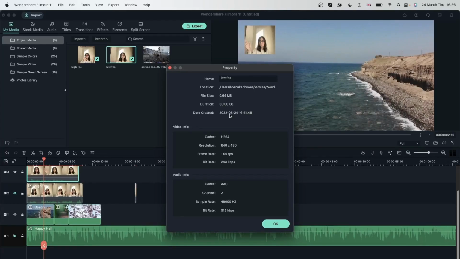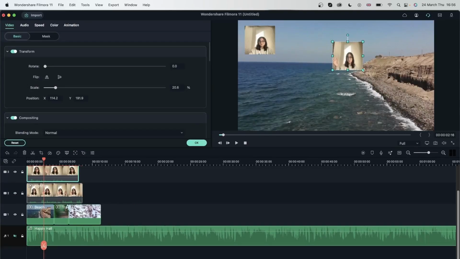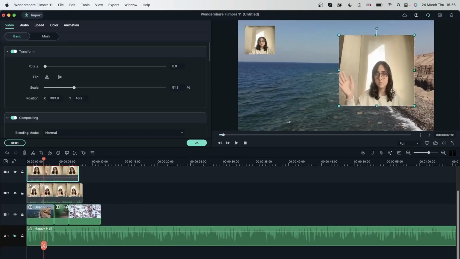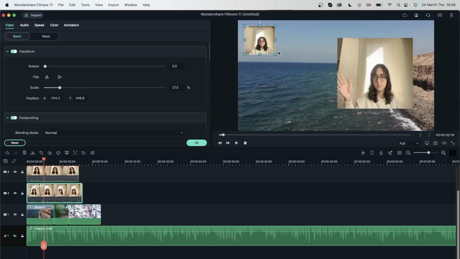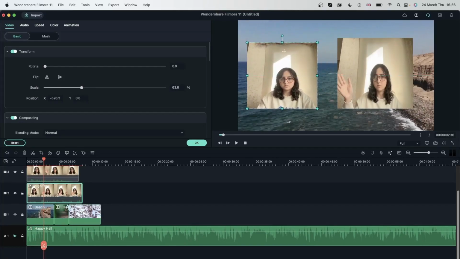So it's really important to not choose a low FPS or else you're going to get a glitching video like the one we have here. I'm going to delete this little bit. Now I'm just going to place them next to each other. Just double click on each one. Increase the size so we can see them, compare them to each other. Trying to get the same size here.